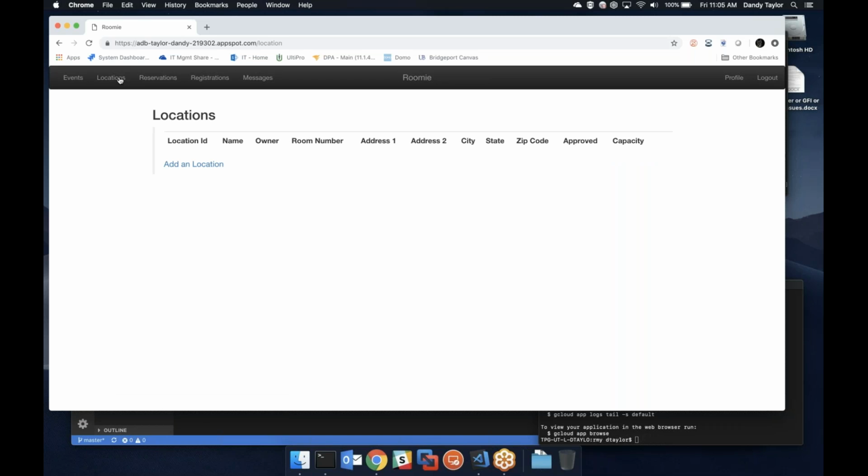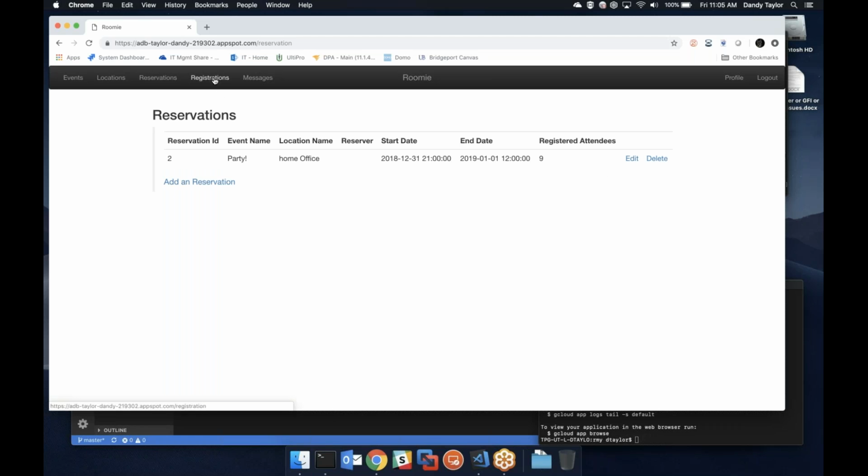He doesn't have any locations himself. He's actually using a location that I put in there for his party, so that's why I said it's a little weird he's holding it at my house. But you can go in and see his reservations that he's made. That happens to be my home office, and how many registered attendees he has, just like we were saying.